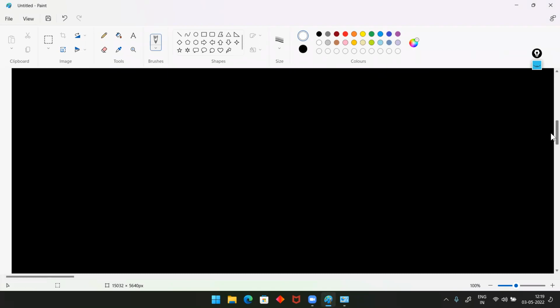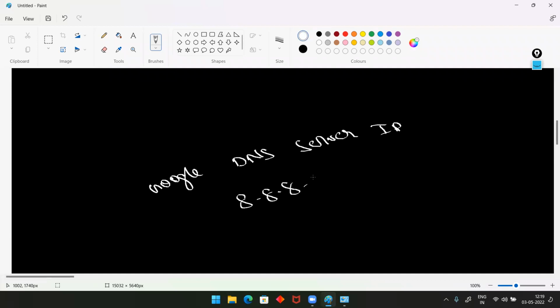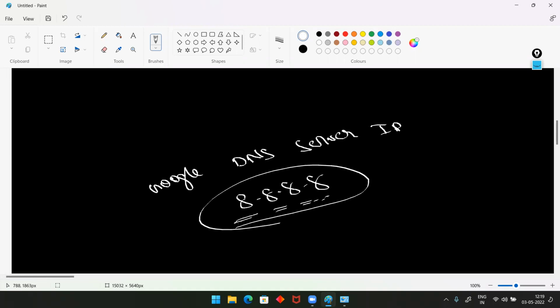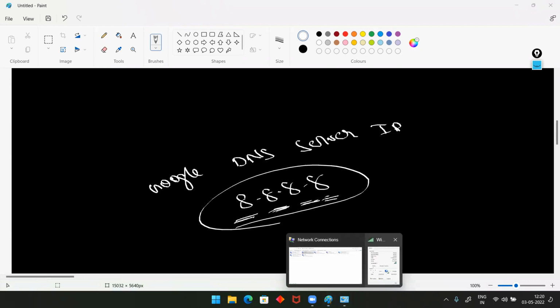In that scenario, let's configure the Google DNS server IP information as your DNS server. That is 8.8.8.8. It is the Google DNS server IP address, 8.8.8.8. If you don't know your ISP's DNS IP information, then configure the Google DNS server IP information in your computer.